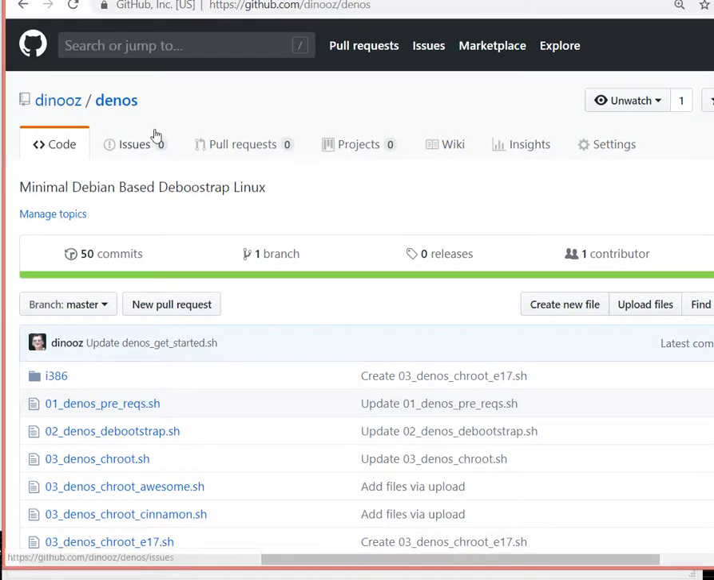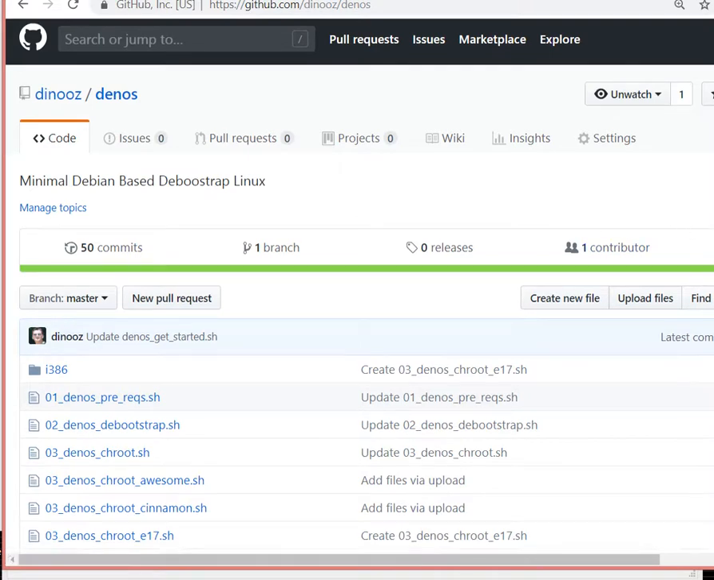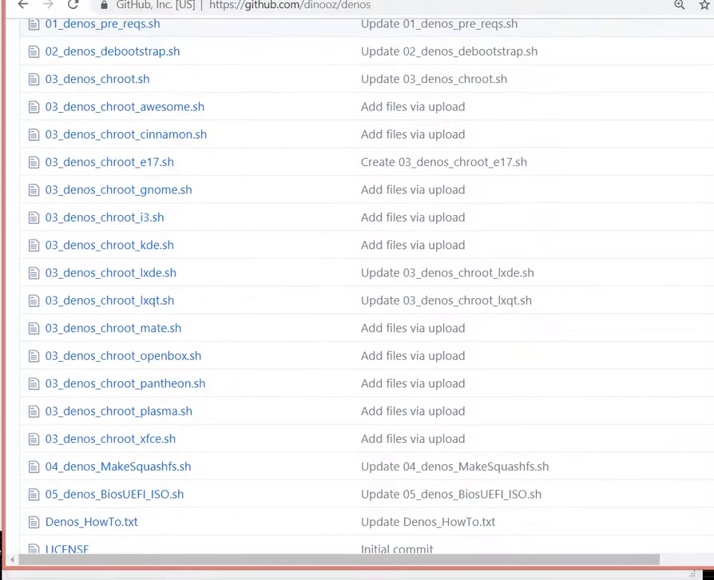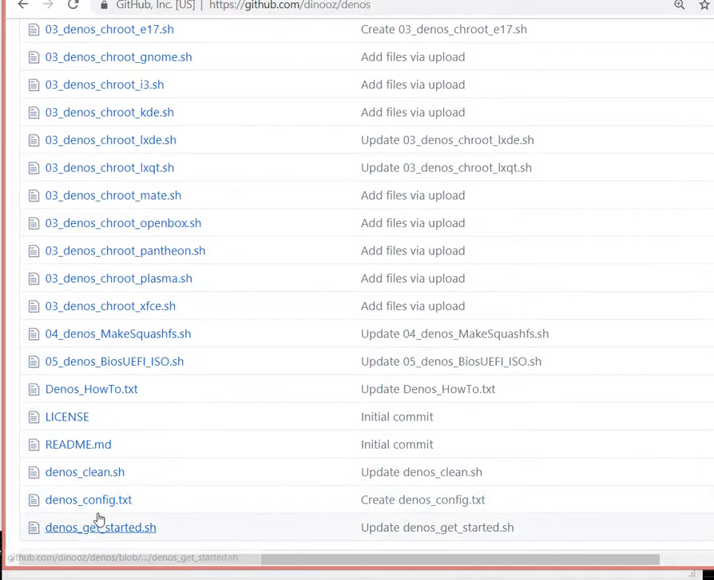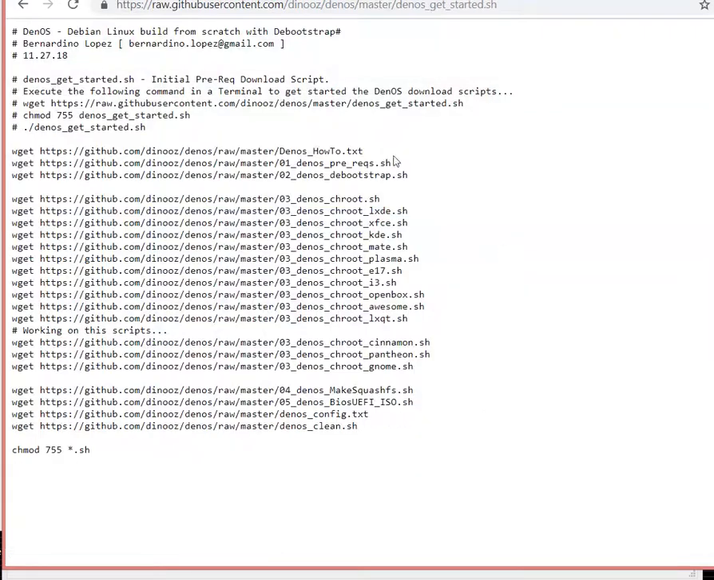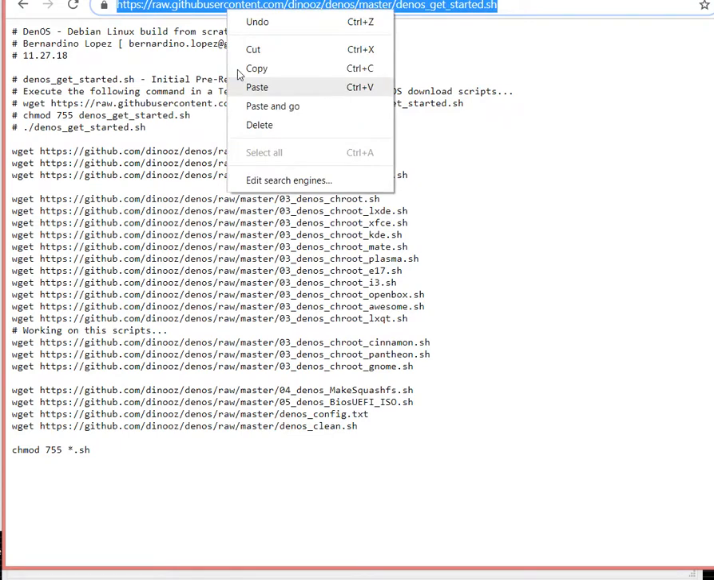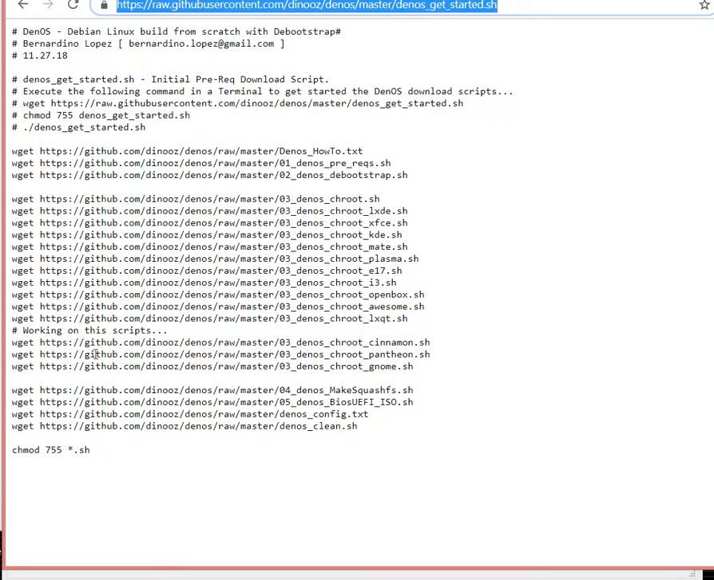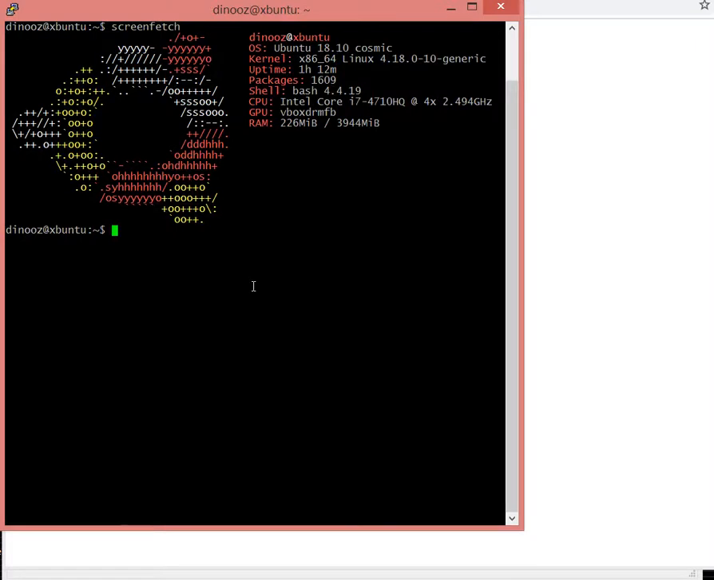I'm going to follow the recipe from the GitHub repository. There is basically just one main script to get started, and this script is nothing more than wget for all the other scripts. It's just the initial script. So what I'm going to do is copy the raw link from the repository to wget all the files. I do have a Lubuntu machine, which is actually what I want to be using.